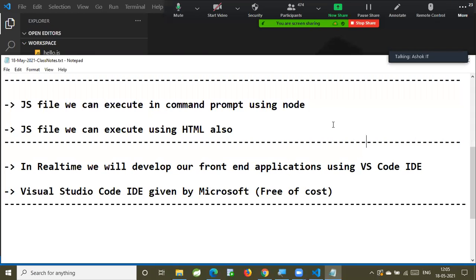Because in order to start our Angular applications development, you need to have the knowledge on the TypeScript. That's the reason I'm covering the prerequisites for the Angular. So if you are comfortable with the TypeScript, then you can start Angular development also. Are you guys clear with this?